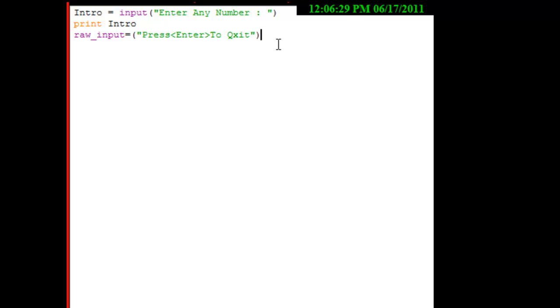Now, raw input is basically equal to a system pause, meaning a user has to hit enter to close the program. That's what the brackets are for. It basically declares a key that has to be entered to exit, and it'll actually exit the program.